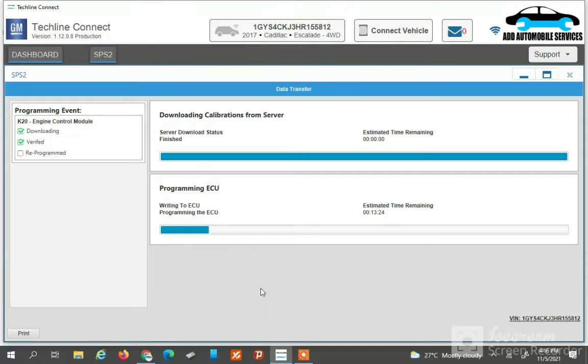But with this one, I didn't get any error because it's just an update that I'm doing to the control unit. So I'm just updating the control unit after programming the TCU or the TCM.